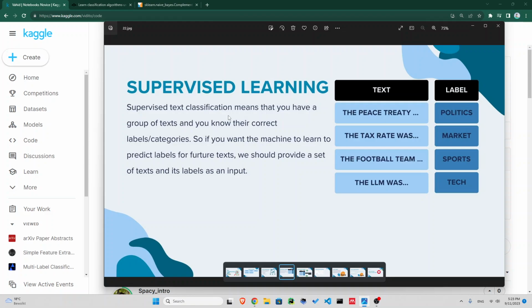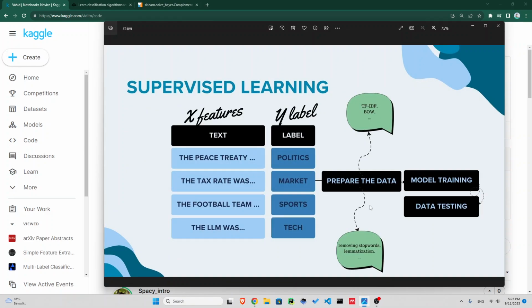Now, if you want the machine to learn to predict labels for future texts, then we should give it this dataset first. So we are going to provide the machine with the text and the correct labels, and the machine should figure out, in this label politics, all the articles, what makes them stick together or belong to this category. What do they have in common, for example, that separates them from other texts. Now this is a process. So we'll have the dataset. We have a text column and a label column.